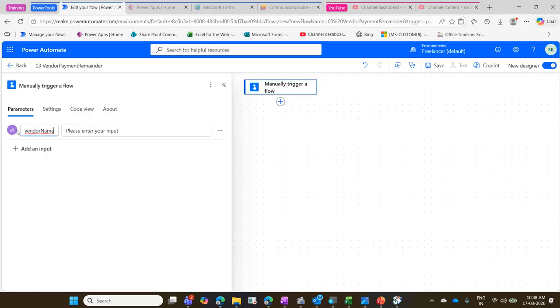So I'll say please enter the vendor name. Okay. Then add another input. The second input is your number. So the number is your amount, invoice amount. Please enter invoice amount. Enter the invoice amount in INR. Yes.